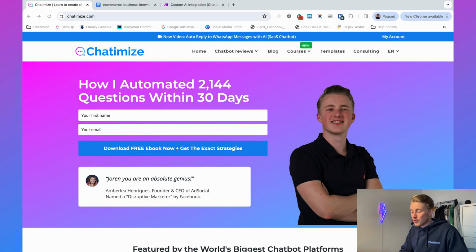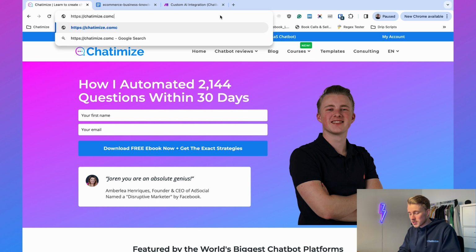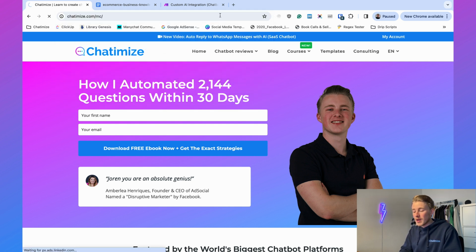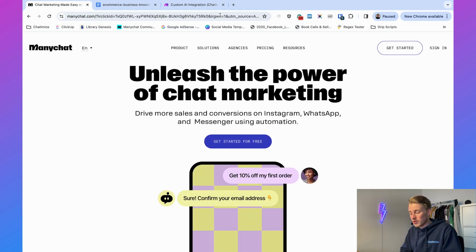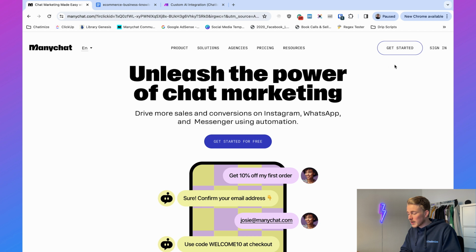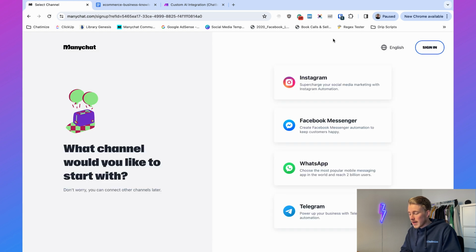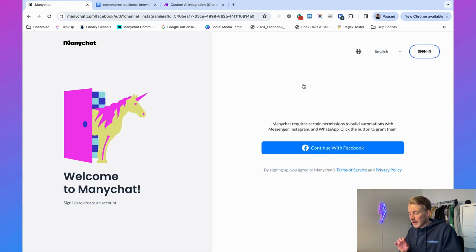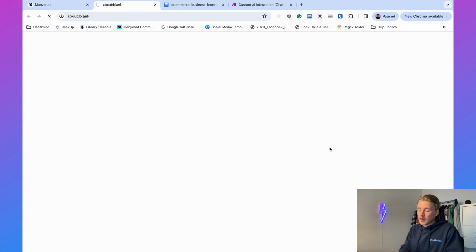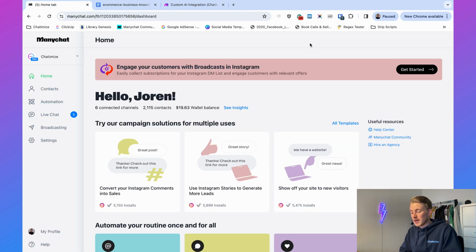So what you need to do is go to chatbot.com/MC, and this will bring you directly to the Manychat website. And then here you can click on Get Started and then select Instagram and then continue with your Facebook account. And then now you can log in with your Facebook account. Once you have done that, your Manychat account gets automatically created.